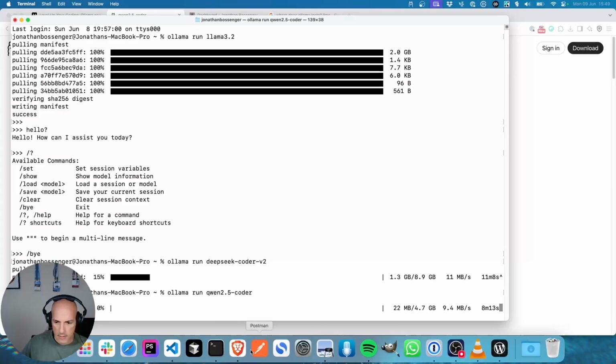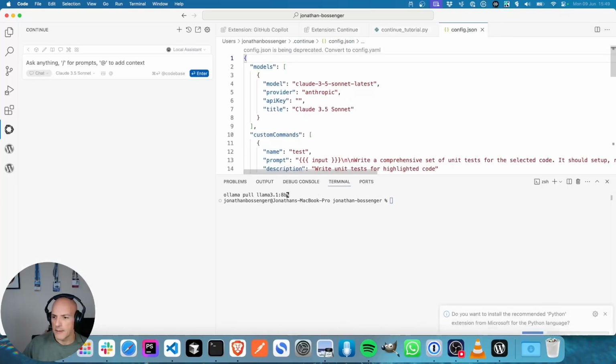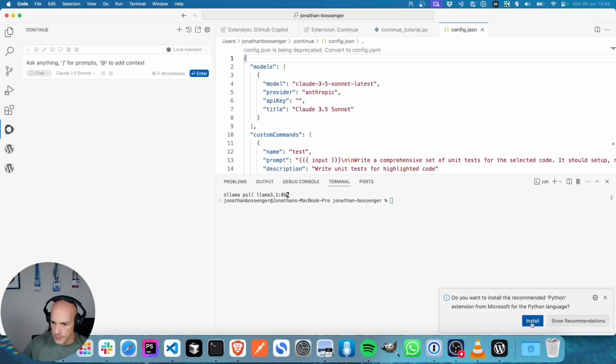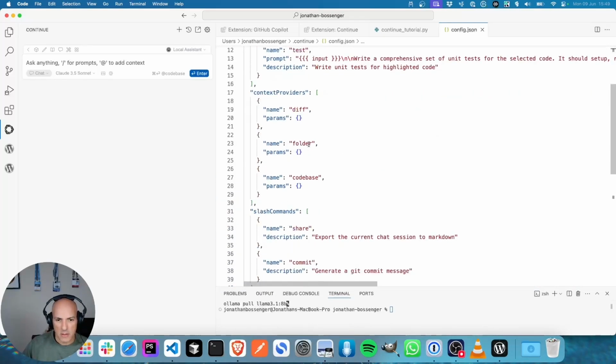Kind of like the fact that it would be nice if it could auto detect what models I had. By choosing this option, Continue will configure by a local config YAML. If you're just looking to use Ollama and still want to manage your config, click here. Skip and configure manually. It would be nice if it picked up what my models were. But anyway. Okay. You know, my Python's coming up. Okay, so there's the models.